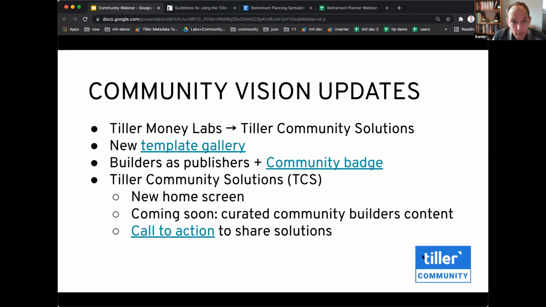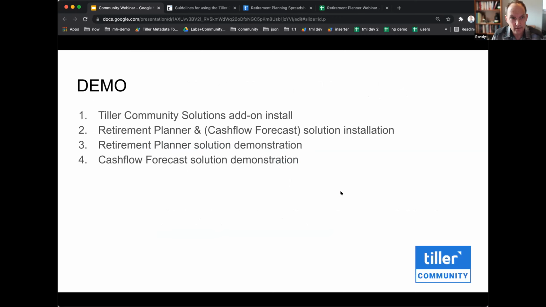We don't have this yet, but we hope to start sharing curated community builders content. So taking submissions from users and actually sharing them from within the tool, and leveraging some of the workflows that you've come to leverage with version management, restore, update, leverage that tooling for some user provided content. And then we also have a call to action to share solutions in the add-on now.